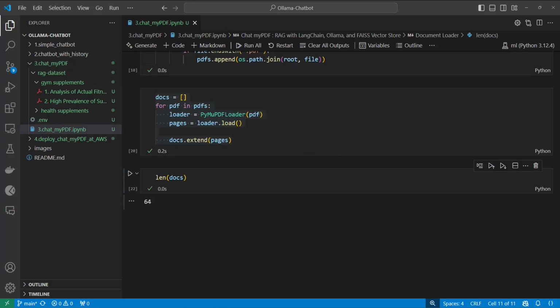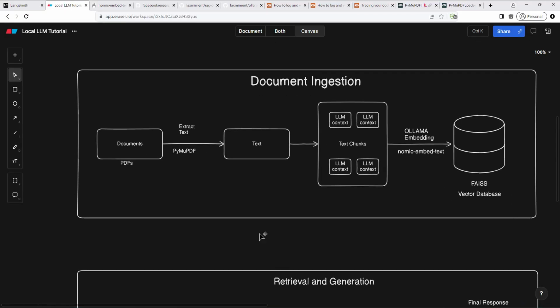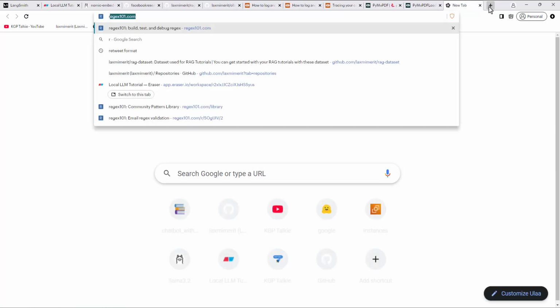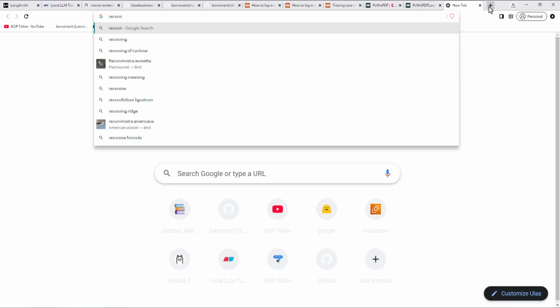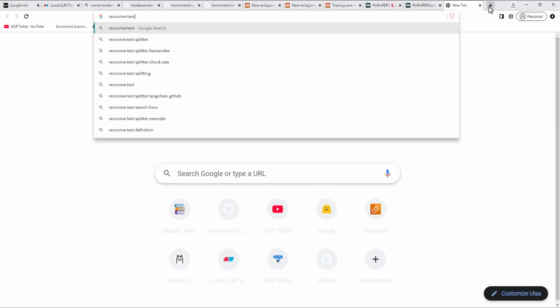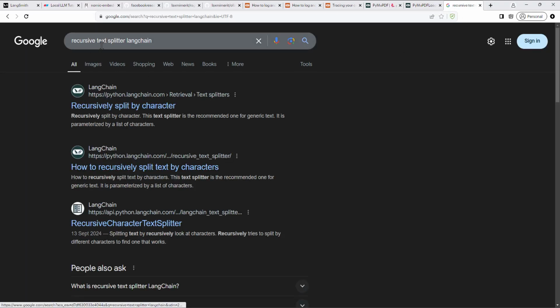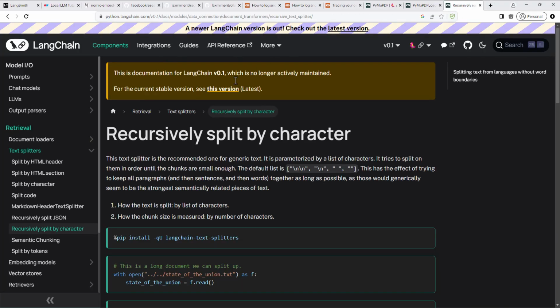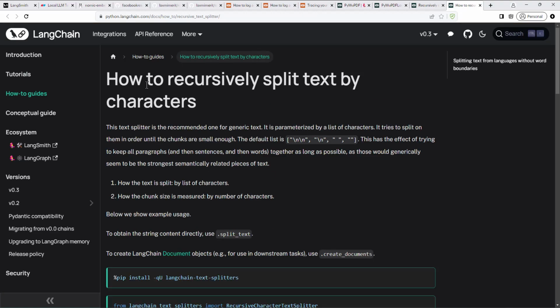All right, let's go back to our architecture here. So now we have extracted our text data, so we have reached this stage. Now we need to do text chunking. So which type of text chunking are we going to use here? We are going to use the recursive text splitter from LangChain. We are going to use it through LangChain.